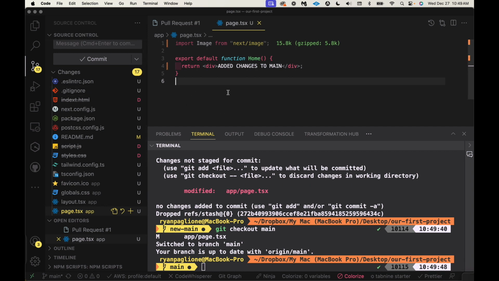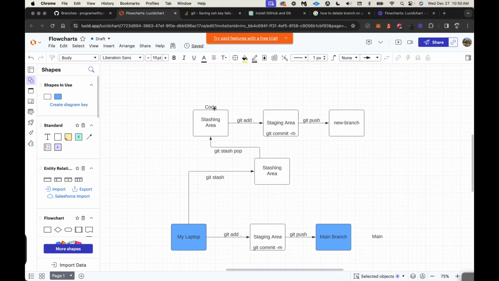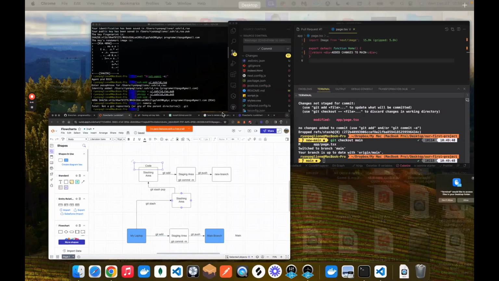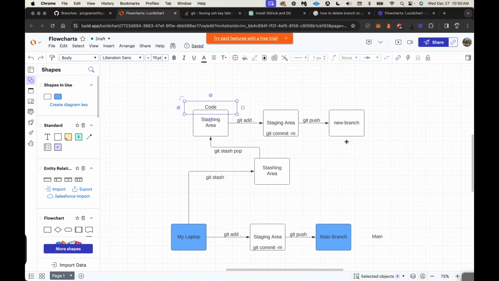Again, there are for some reason, but the point is we can stash a lot of code here and then push it to a stashing area. I might be missing one step in my working directory, but that is certainly a tool to use in GitHub.